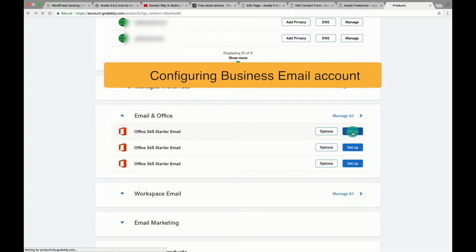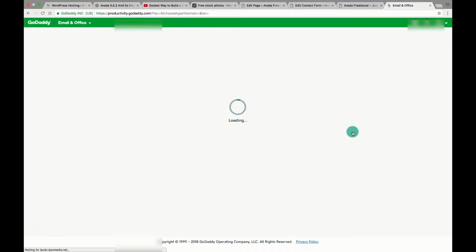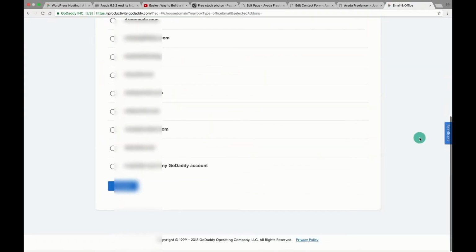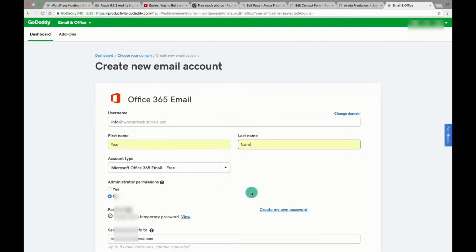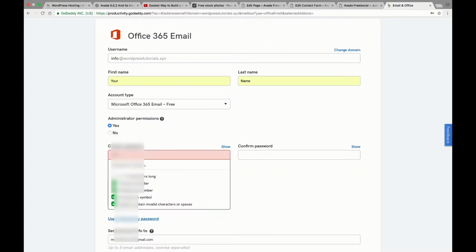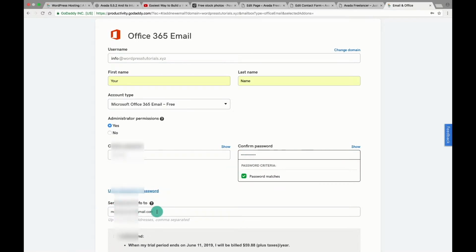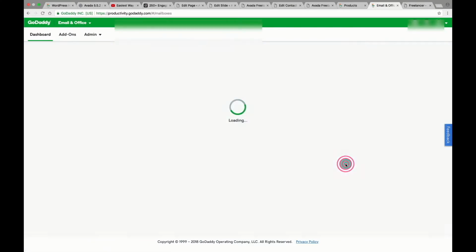At first, I have to configure a business email account first. This business email will make your website look much more professional. Select the domain you want to create the email for. This is the email I chose to create.